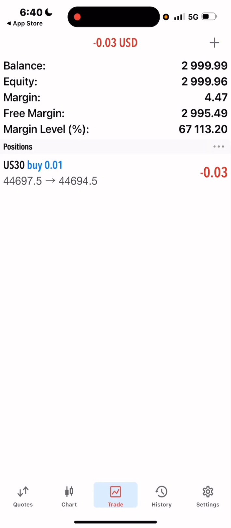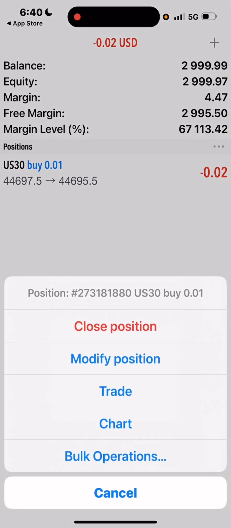Okay, so I'm currently in a trade. Now we're just going to go ahead and close this. I've just showed you how to execute a trade on this screen. So if we long press where it says US 30 by 0.01, we're going to get this menu here, which allows us the opportunity to modify the trade, go to the chart, or put in another trade. But we're just going to go ahead and hit close.